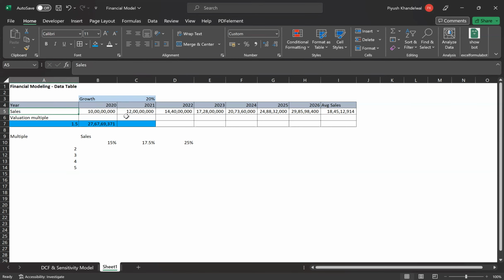Now my objective is to arrive at a valuation based on sales multiple. I have taken 1.5 as the sales multiple, the average sales multiple of 7 years. So I have arrived at this number.